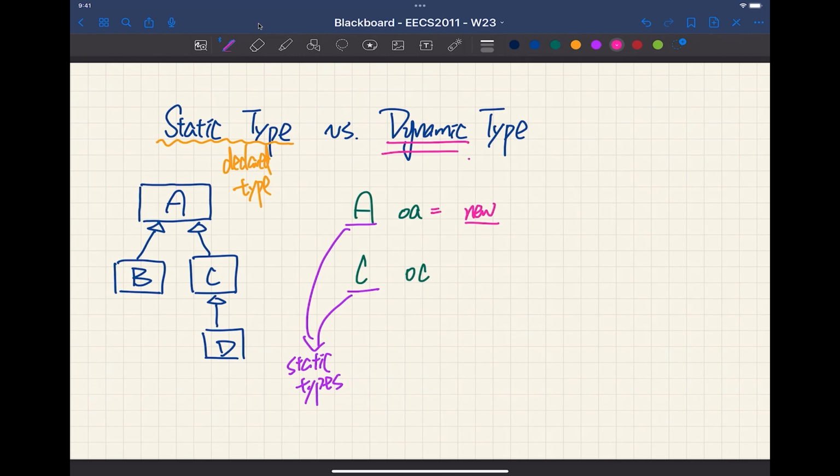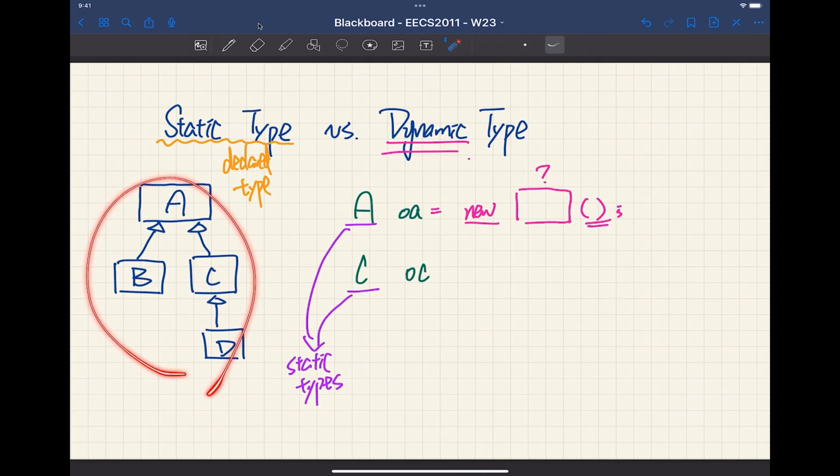And what can I put over here, right? Let's say the constructor simply takes no parameter. What can I put over here? According to this hierarchy, any descendant classes of A. Well, if you haven't really heard about descendant classes before, think about descendant classes as all the subclasses at every level, including the class itself.